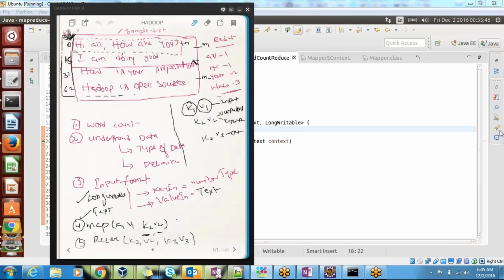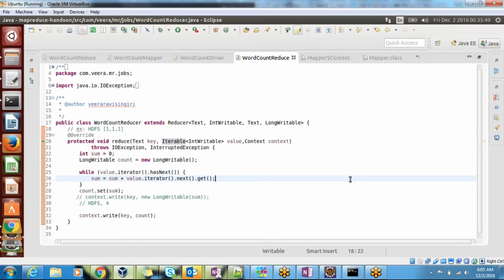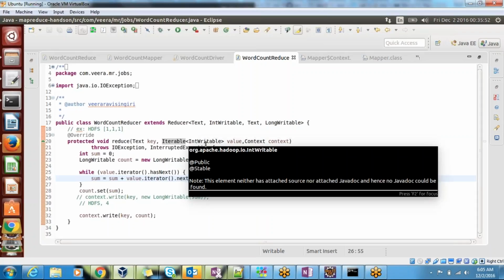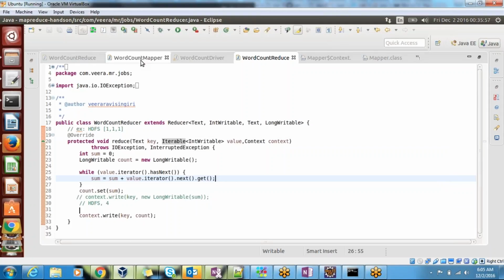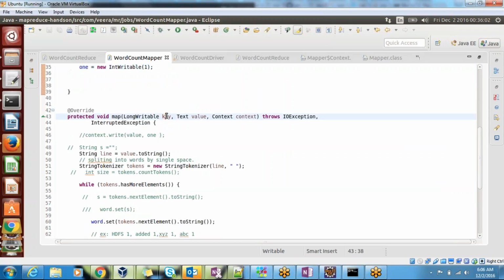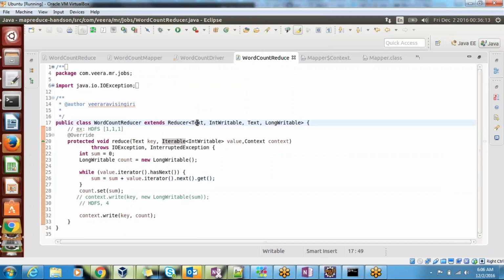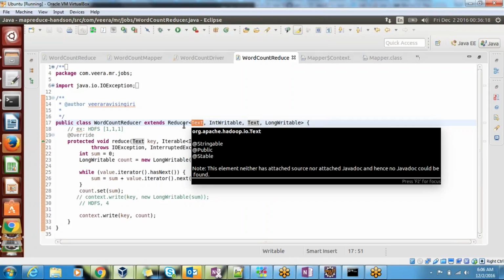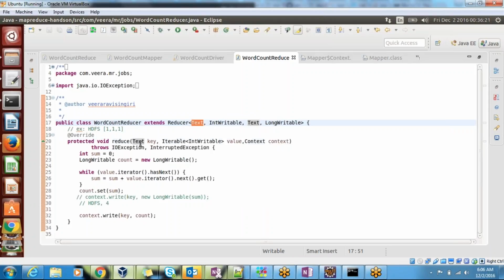Let me put it in a different way. The map input is offset, I agree. What you are trying to explain is this: this is your offset, and this is your complete line. That I agree. But I'm talking about mapper output, which is reducer input. Your mapper output is nothing but the reducer input, yes or no? Yes. Your mapper output is a single key and a collection of values. Why?